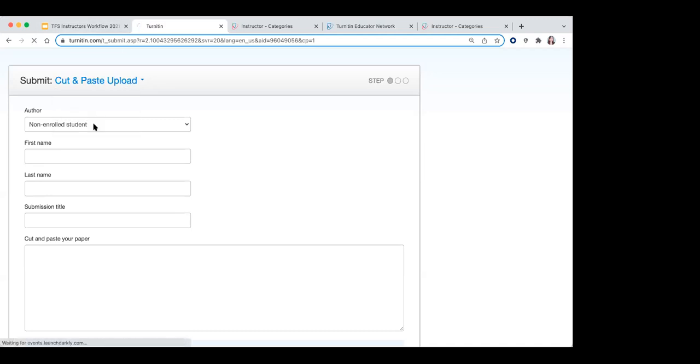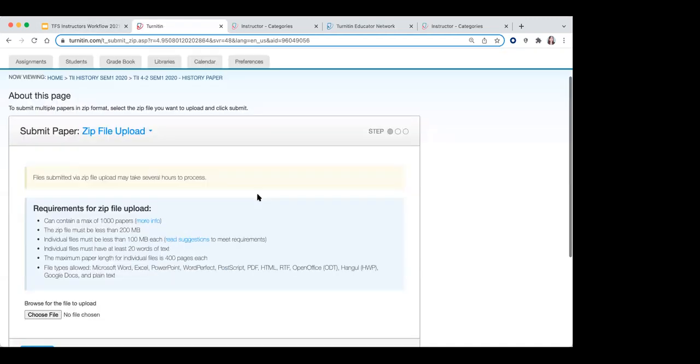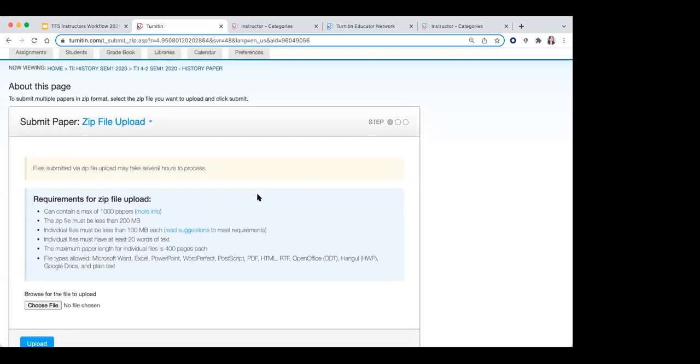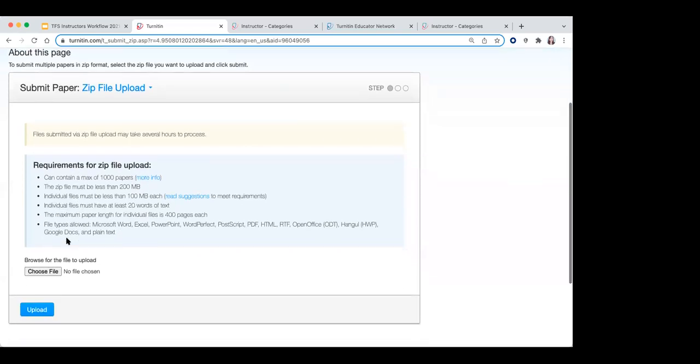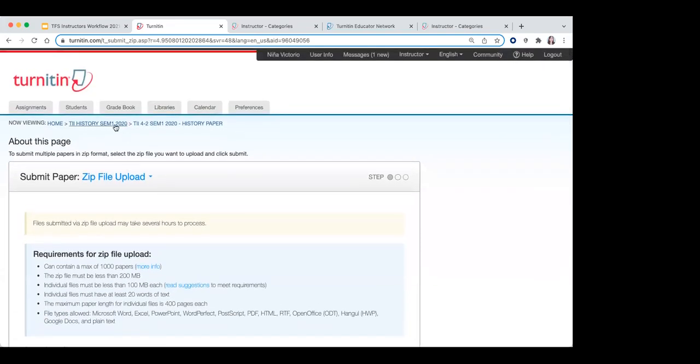Also, zip file upload works if you are talking about more than, let's say, a maximum of 1,000 papers. And you also have the requirements in here. If you need more guidance as to what the requirements are for you to be able to generate one, you can find those requirements up in here as well. So basically that's about it in uploading files.